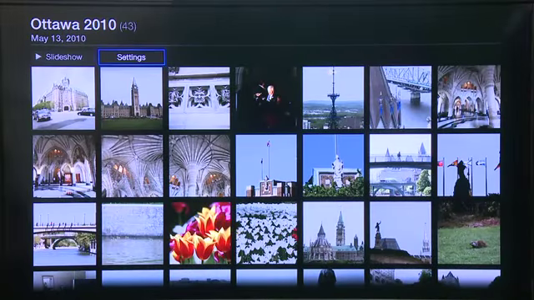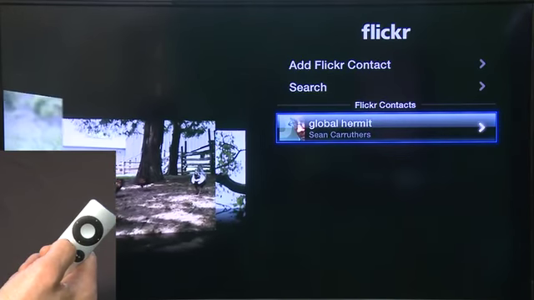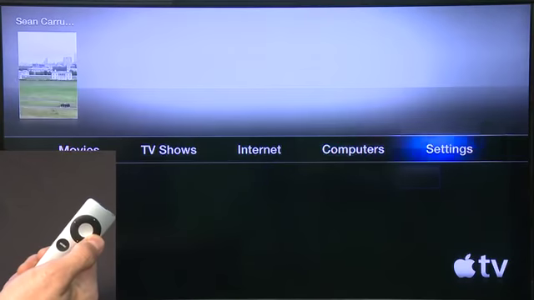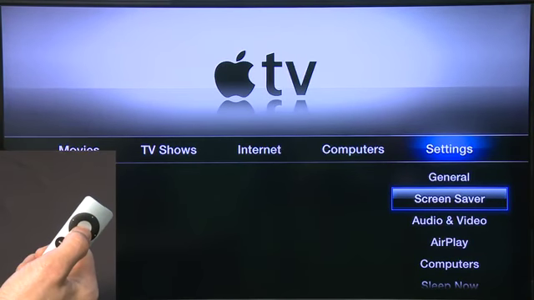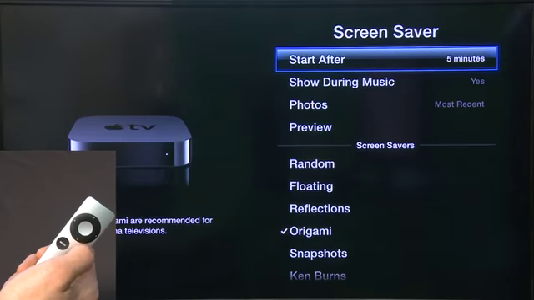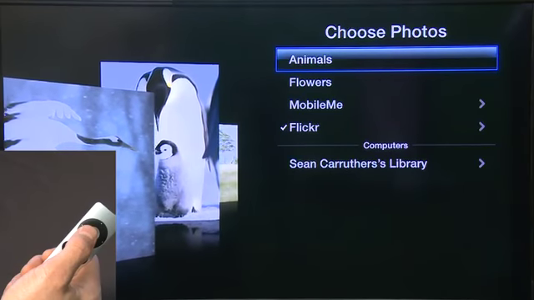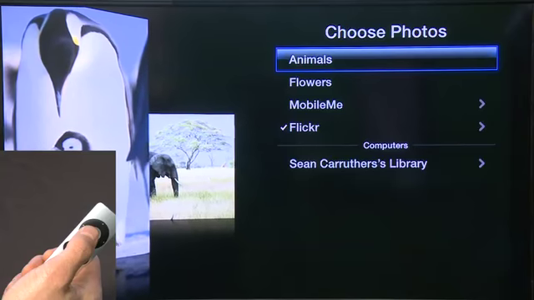You can also use your Flickr photos as your screensaver on the unit itself. So you would back all the way outside of Flickr, all the way back to your main menu, go over to Settings, go up to Screensaver, and click through. It'll ask you what you want to use as the photos for your screensaver. You'll click through here, and you have the option of animals, flowers, your MobileMe photos, or Flickr. Animals and flowers are more generic ones provided by Apple.